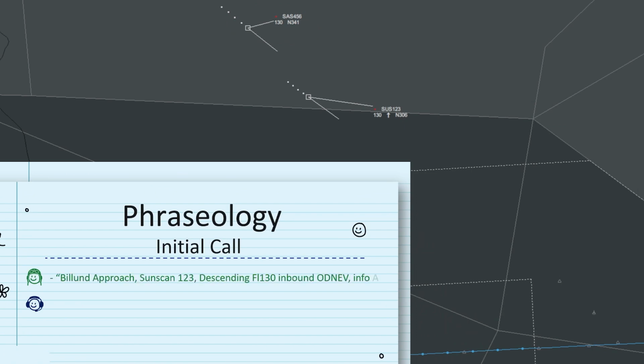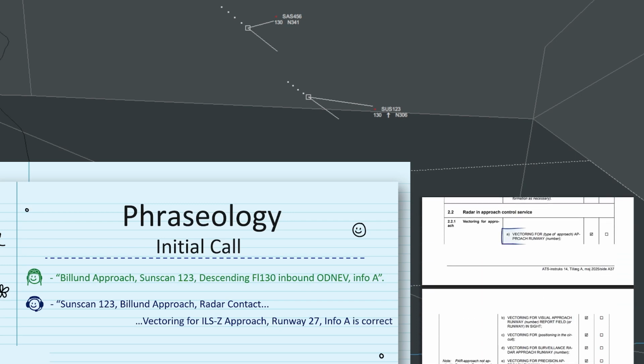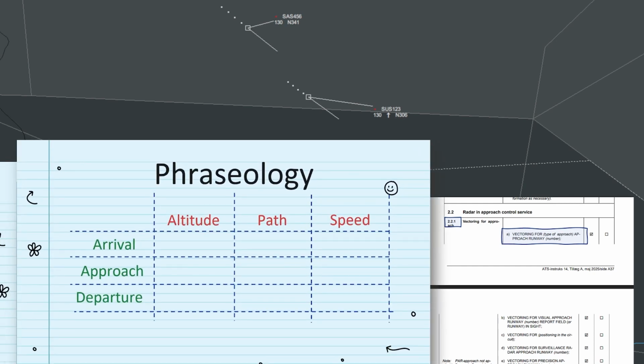Billet approach, Sunscan 123 descending, flight level 130, inbound Otnev, information alpha. Sunscan 123, billet approach, radar contact, vectoring for ILS Zulu approach, runway 27, information alpha correct. If you are assigning vectors, this is the correct phrase as per point 221. Again, notice the full procedure and acknowledging the weather. Now we got that out of the way.